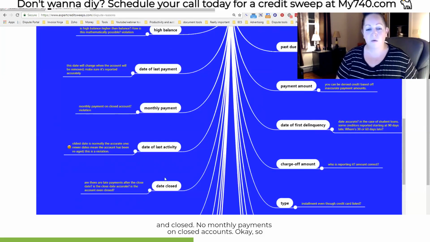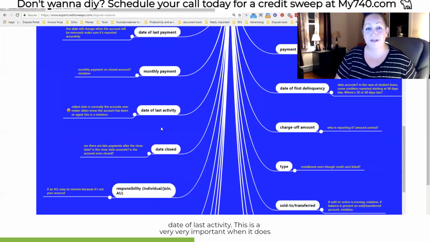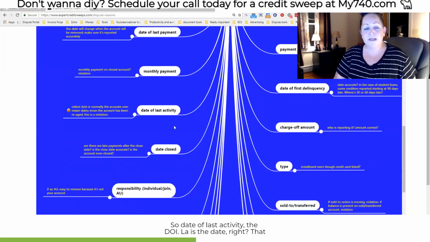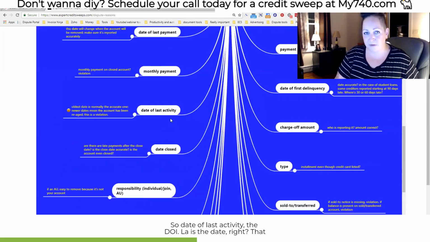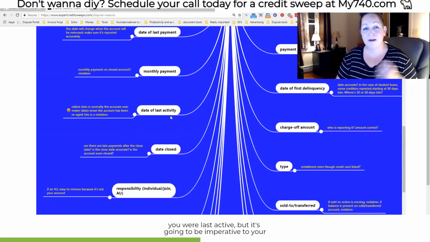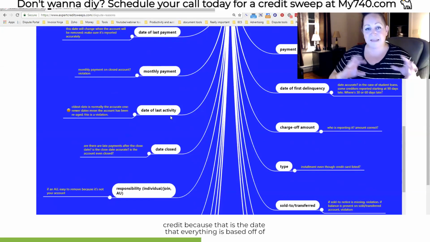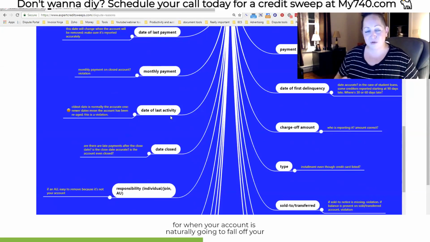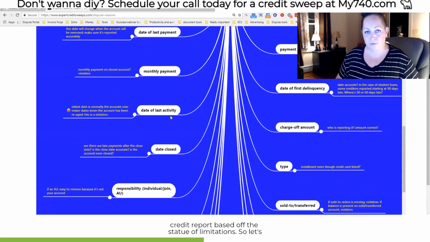Okay, so date of last activity, this is a very important one. It does not show on Credit Check Total, but it does show on IdentityIQ. So date of last activity, the DOLA, is the date that you were last active, but it's going to be imperative to your credit, because that is the date that everything is based off of for when your account is naturally going to fall off your credit report based off the statute of limitations.